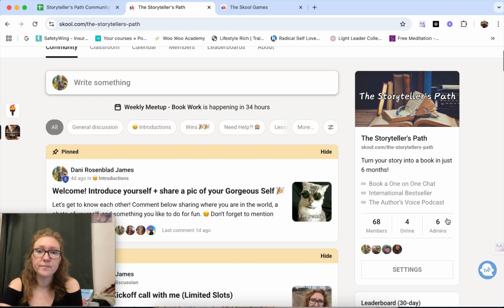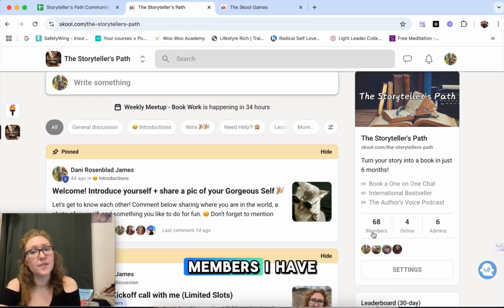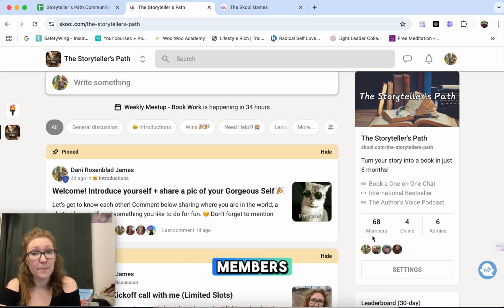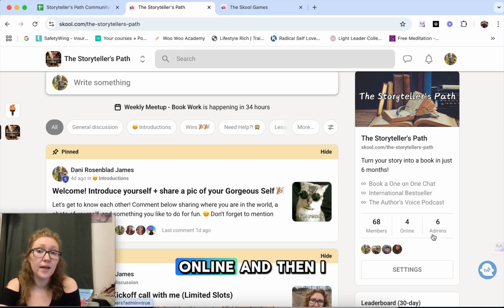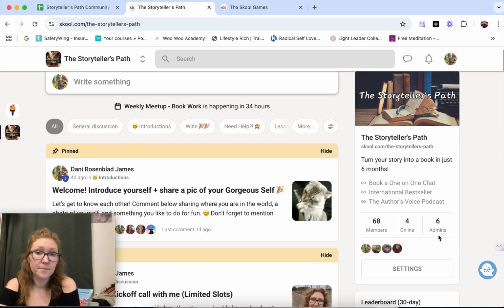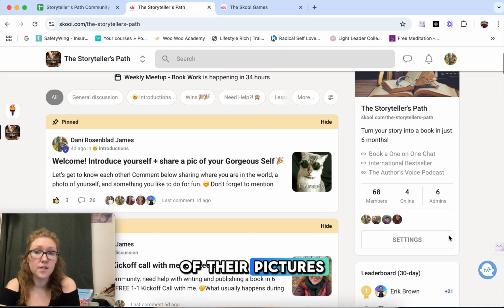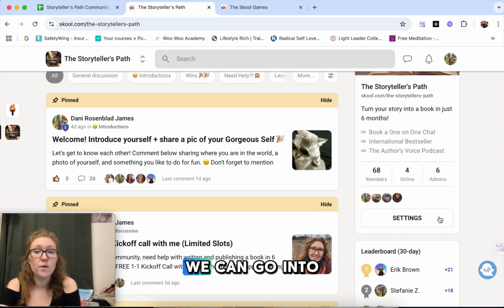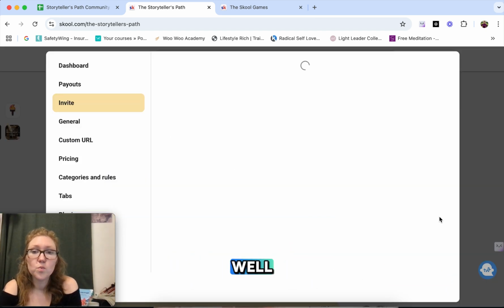And here you get to see how many members I have. I have 68 members. You can see 4 are online, and then I have 6 admins. Here are a few of their pictures. Then there's the settings. We can go into that real quick as well.